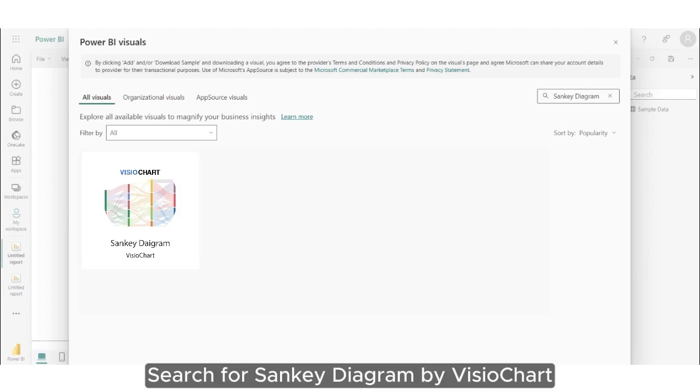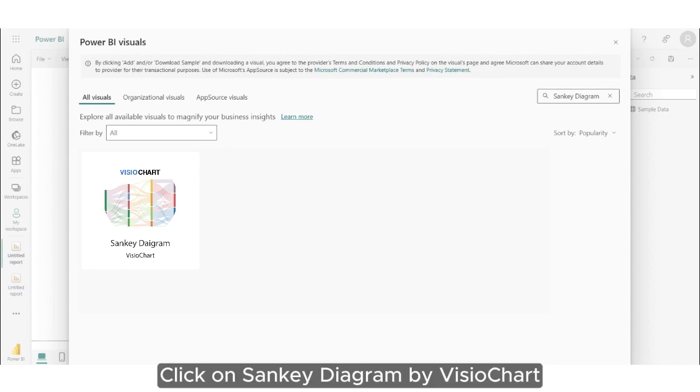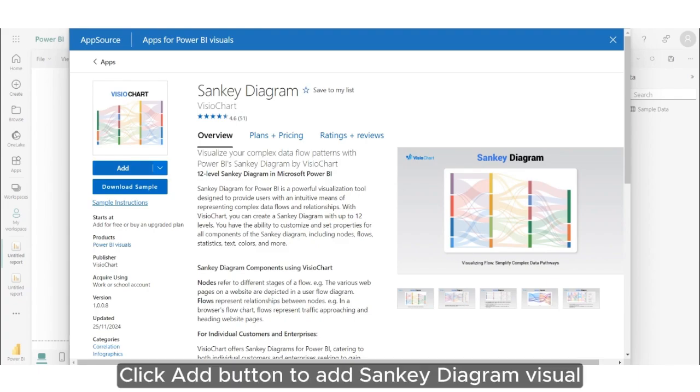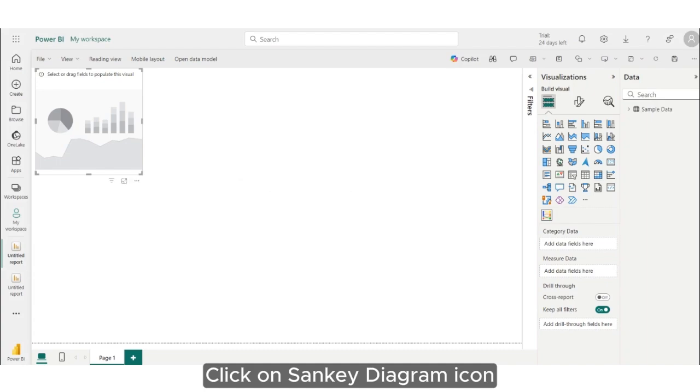Search for Sankey Diagram by VisioChart. Click on Sankey Diagram by VisioChart. Click Add button to add Sankey Diagram visual. Click on Sankey Diagram icon.